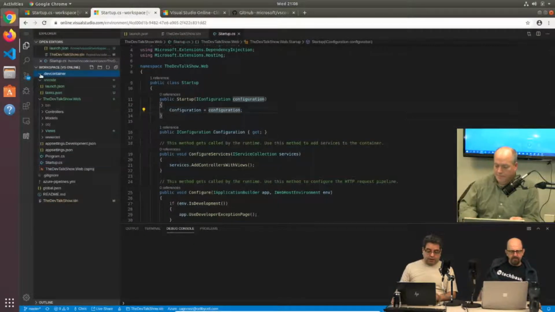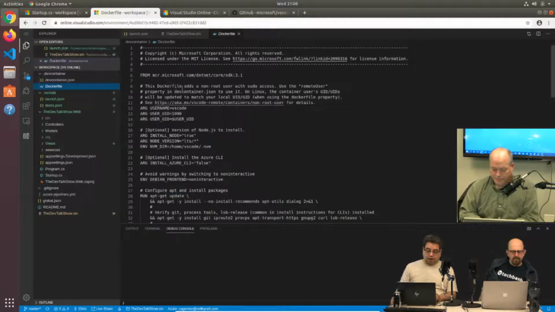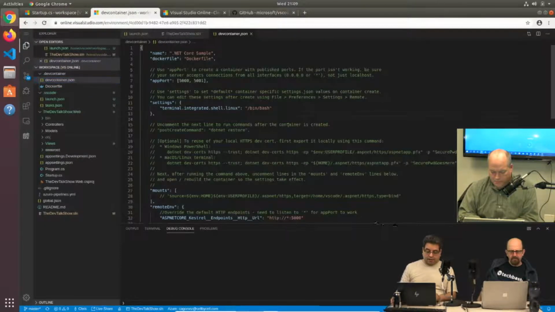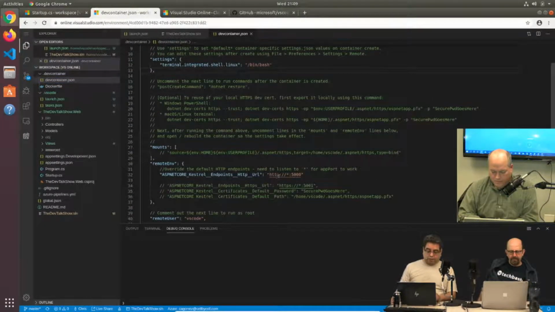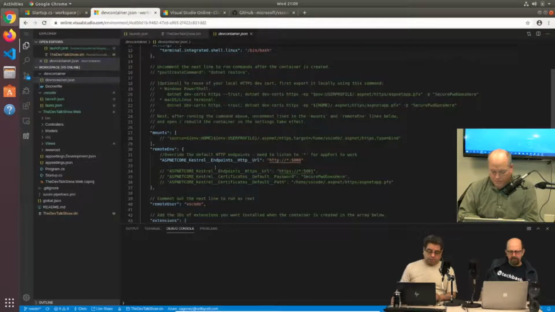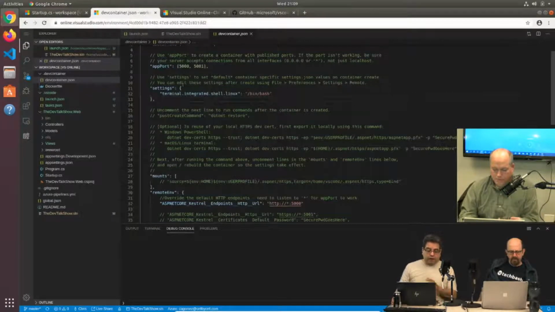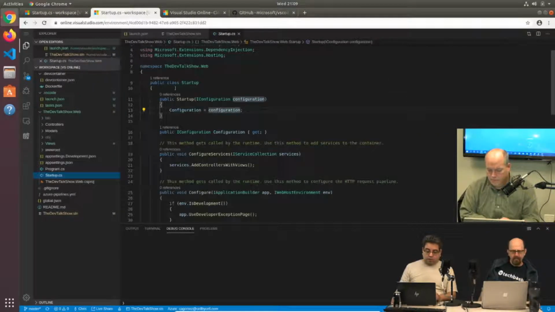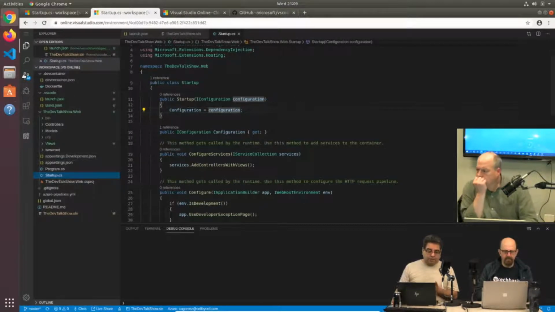The only thing I had to do is make sure we had a Docker file that described needing the 3.1 SDK and the other features to make this work. And then the dev container JSON file that basically said the endpoint's going to be HTTP 5000 and stuff like that. So here I am in the browser and I could go to work. Well, this is running in the cloud, it's running on Azure. How would I even debug this, right?